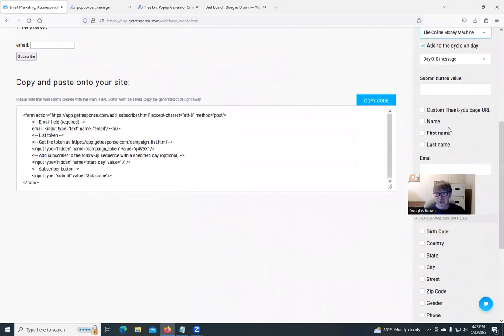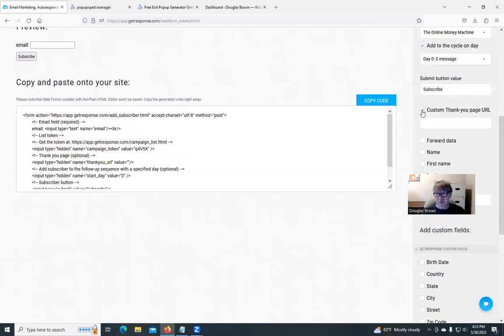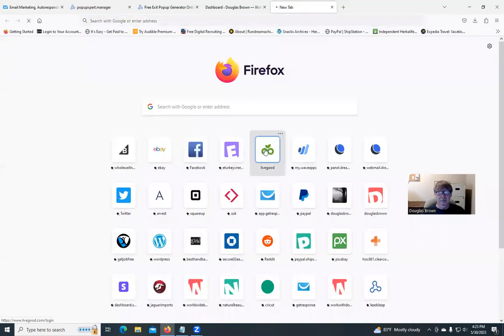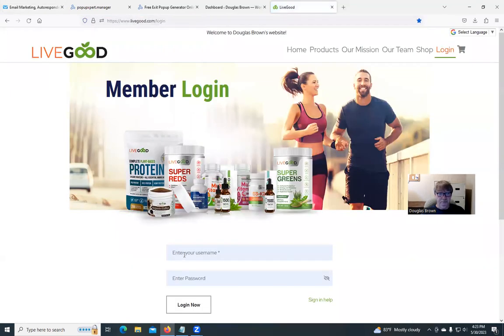And we are going to put, let's just see what it does. That's interesting. So I can actually put, so I'm going to go up here and that'll go away. I'm going to add my Live Good link to that right quick.